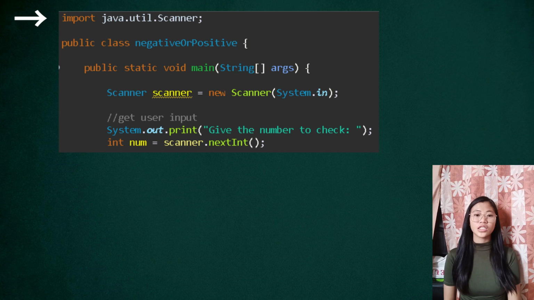So now, let's try to practice the if-else statement. First, import java.util.Scanner. This line imports the Scanner class for user input. Next, public class NegativeOrPositive. This declares the main class. Public static void main. This defines the main method. Scanner equals new Scanner. This creates a Scanner object for reading input.